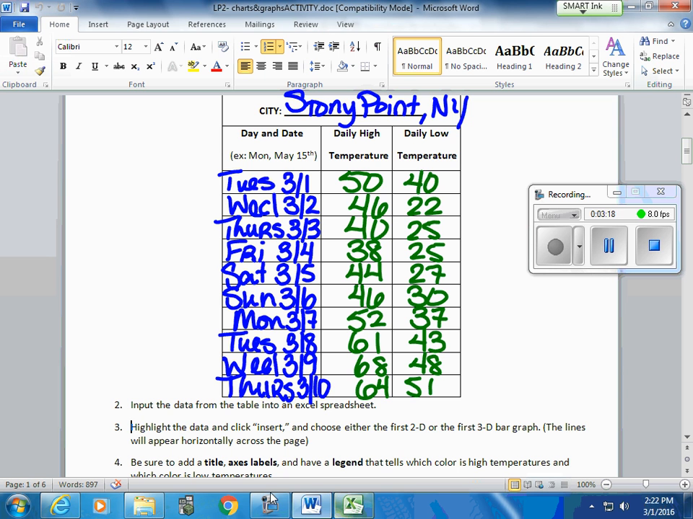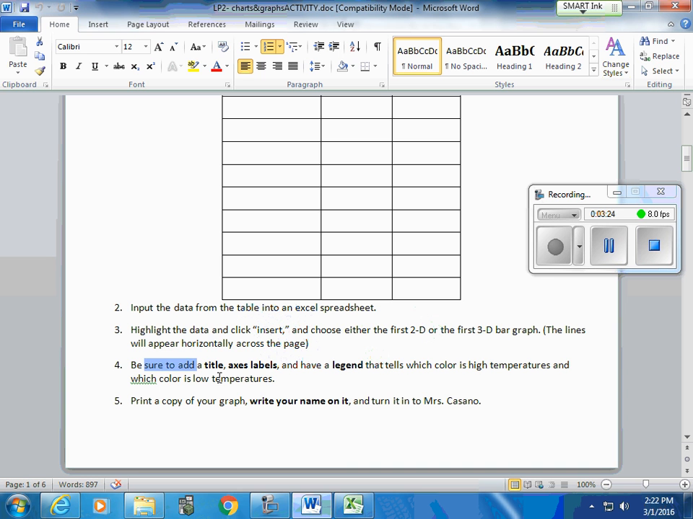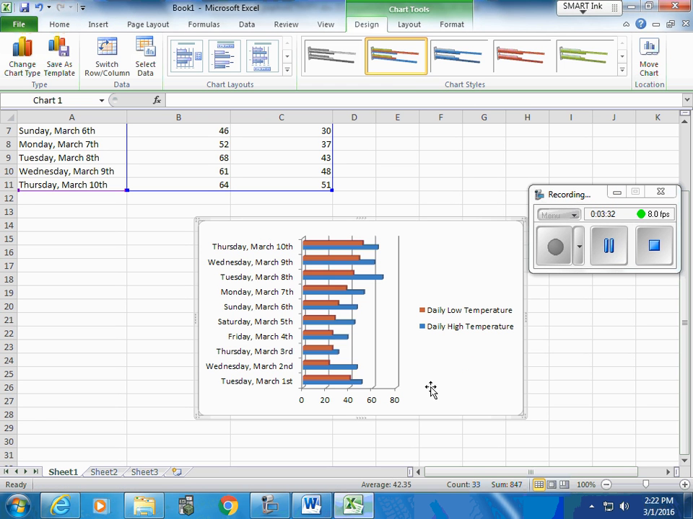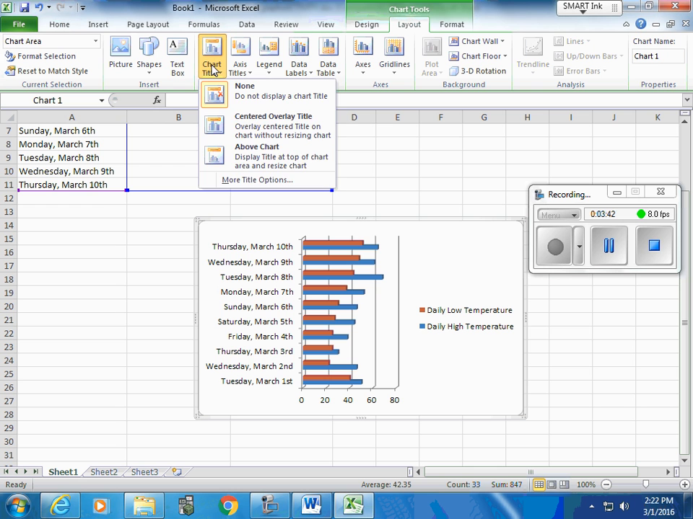Okay, and then I'm going to go to the next step, which says, I'm going to have to clear my ink as well. It says to be sure to add a title, axes labels, and have a legend that tells which color is high temperature and which color is low temperature. Okay, so we've got high temperature and low temperature already labeled, but I need to add a title and axes label. So I'm going to go to layout, and I'm going to click on chart title, and I want it above the chart.